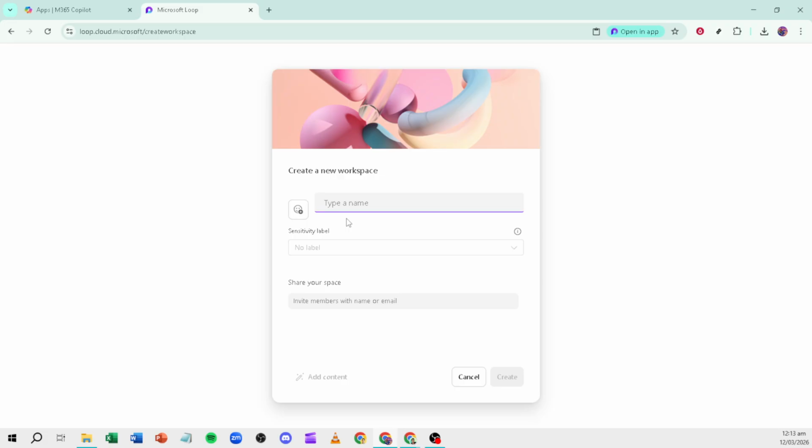Look for the plus icon to create a new workspace. Give it a clear name like Personal PARA so it's easy to spot later, and pick an icon that visually stands out. Small touches like this make navigation faster when you're busy.